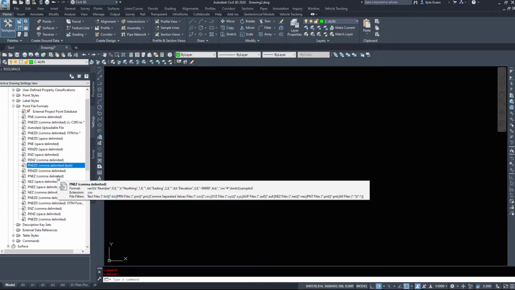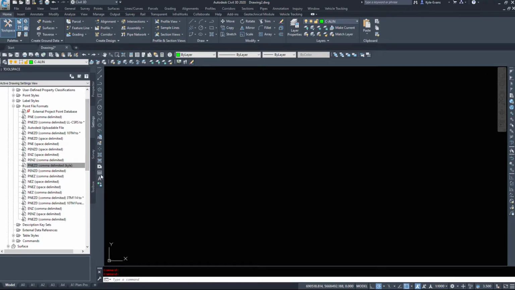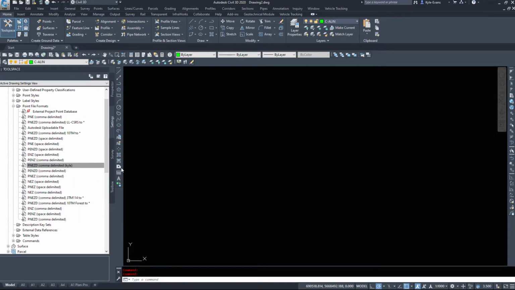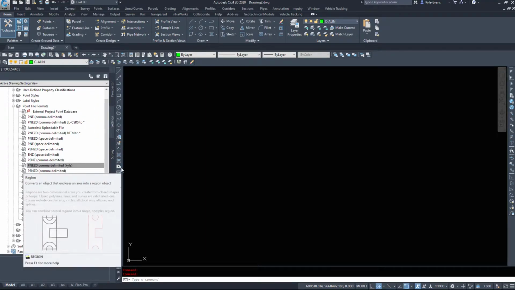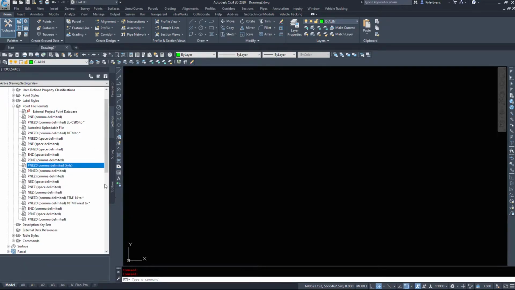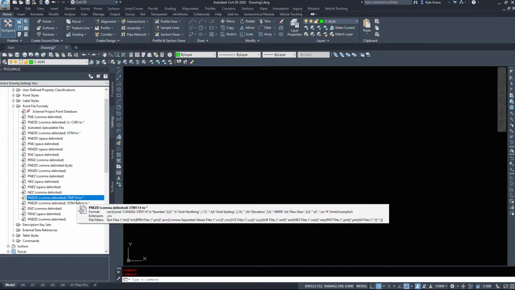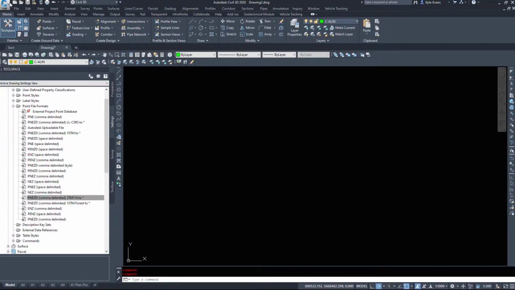Another powerful option with these point file formats is that we can convert coordinate systems. So if you get point file formats in a 3TM, 3-degree wide coordinate system, and you actually need them in a UTM coordinate system, we can set it to do that. So I have one already here built. It's a point number, northing, easting, elevation, description. It converts from 3TM to whatever coordinate system your drawing is in. So you need to have the coordinate system set up in your drawing.